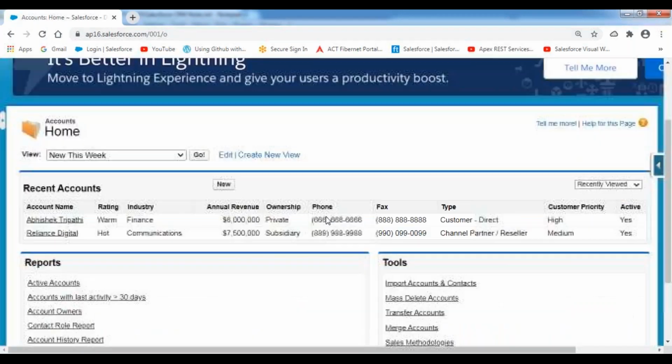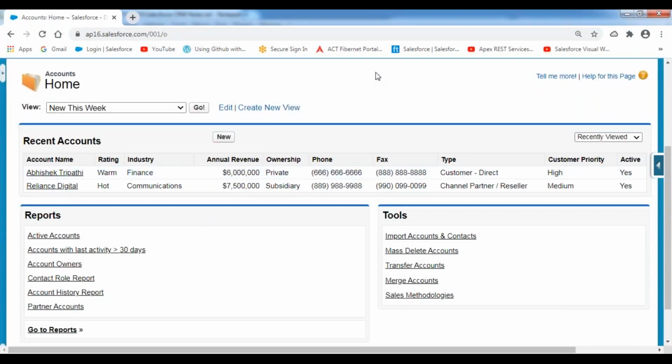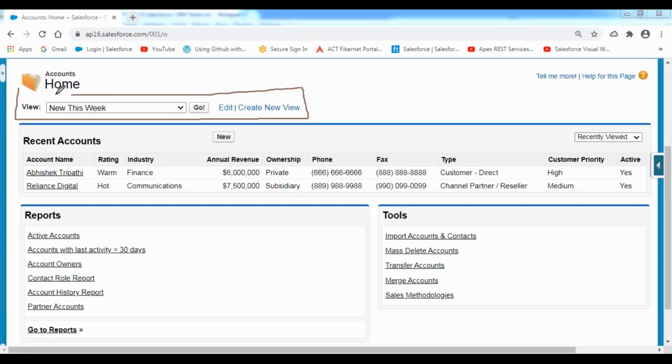So the account object home page will be visible to you. On top of this home page, you will have this enhanced list view control. This control is called the enhanced list view control. In this enhanced list view control, we can represent the records in a tabular format. Not only all the records, only a few records also we can show by adding the required conditions.